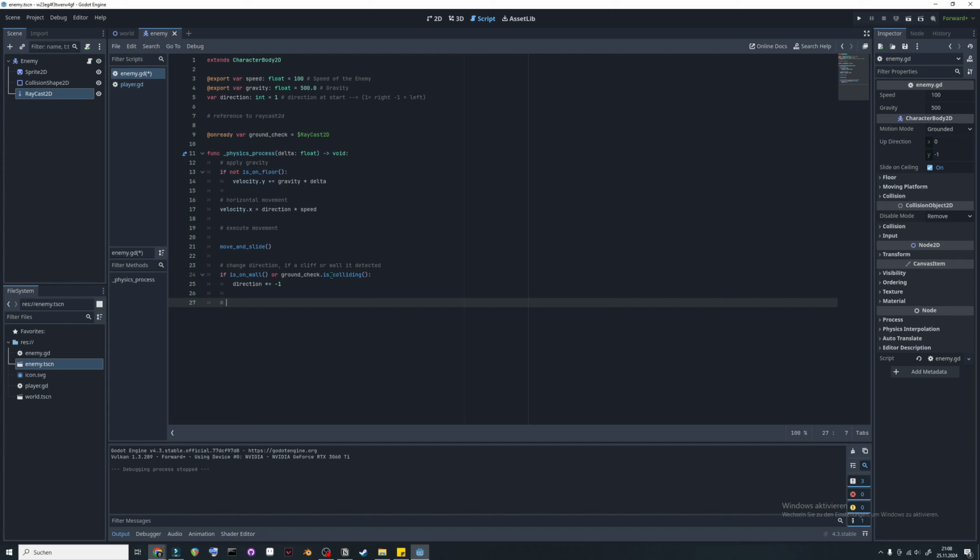And then we also need to adjust or change the raycast direction, because when the enemy turns around after detecting an edge, the raycast should also turn around to detect the next possible wall or cliff on the other side. So we have an update raycast direction here, like so.